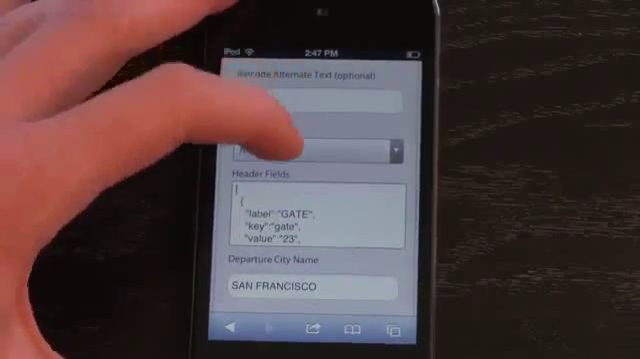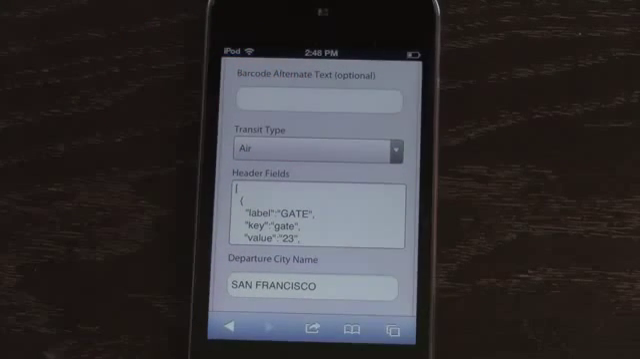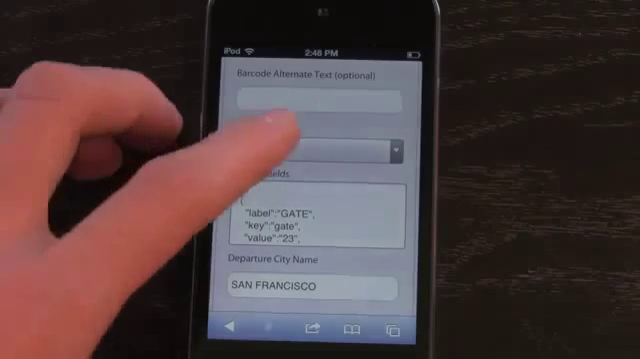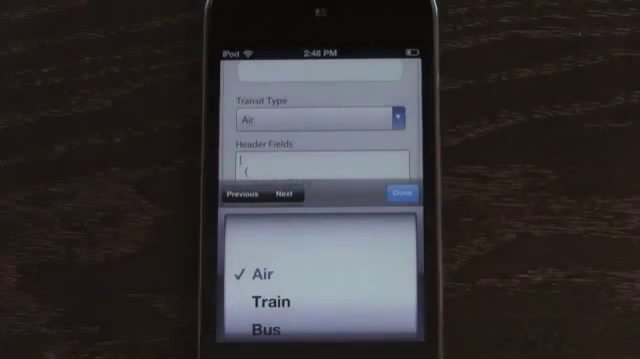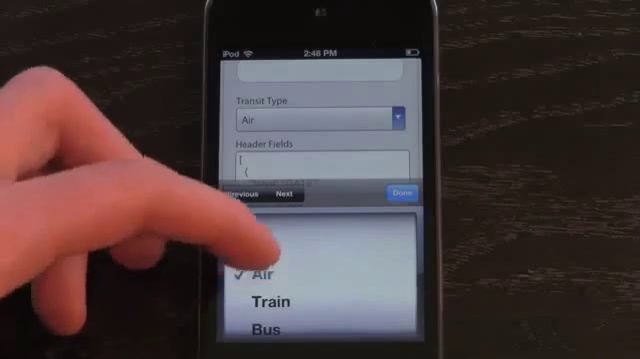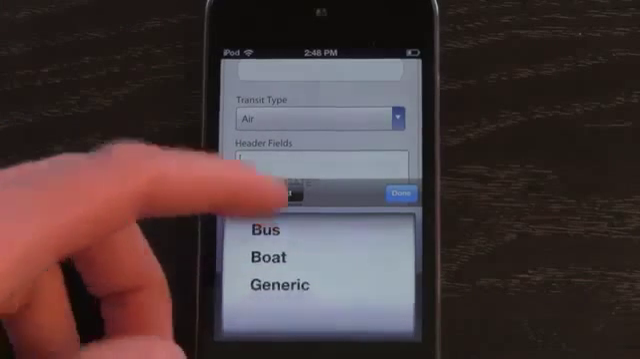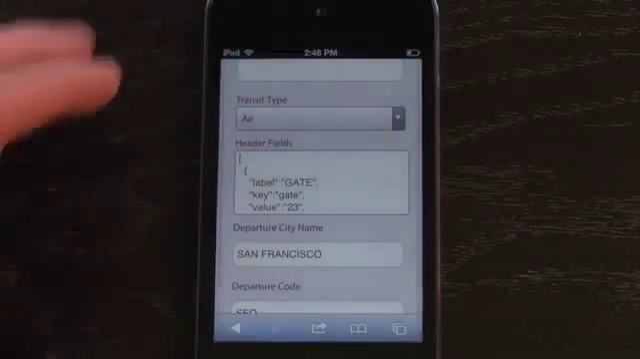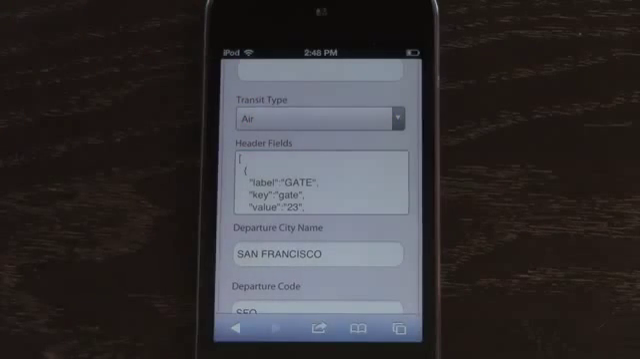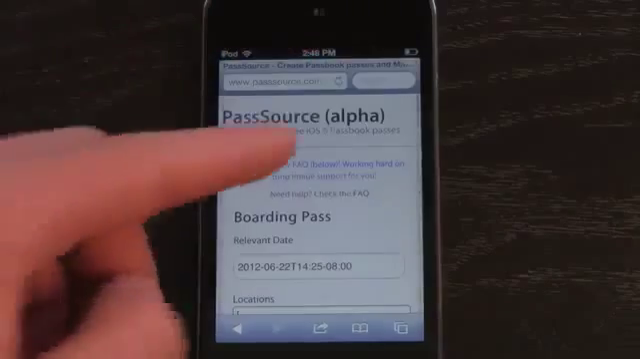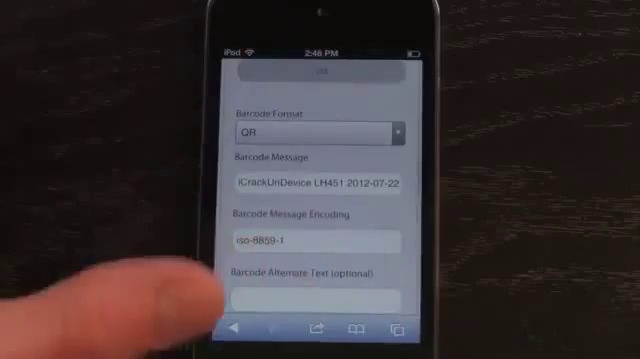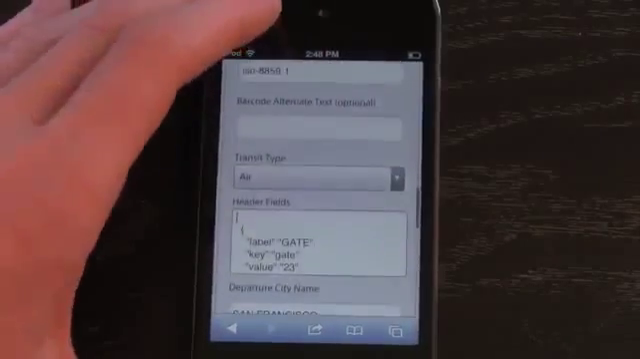And scrolling down here, you can actually change a couple different settings. Again, it all depends on which pass you're actually editing. Here we do have the transportation pass, so I'm just going to keep it at air. Again, you can also change it to train, bus, boat, or generic, which you can kind of customize yourself. Like I said though, because this is in alpha stages, actually it says that up there at the top, it doesn't have all the customizable options just yet, but I know they're working on implementing them.